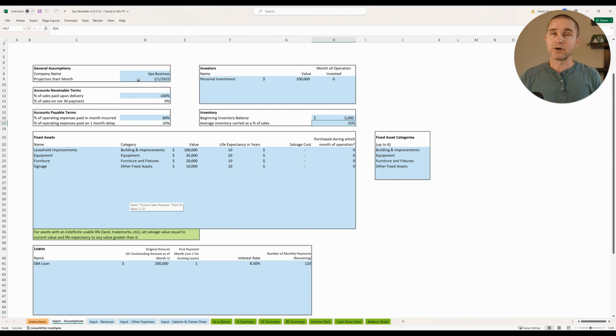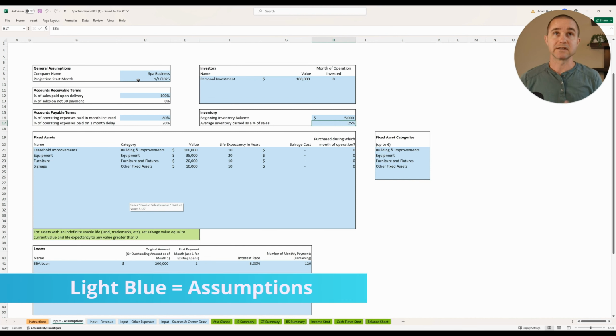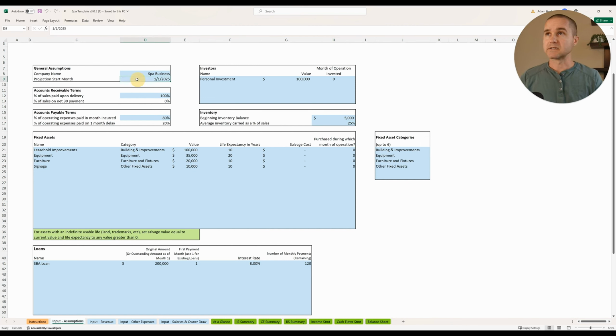The first thing you need to know is that every cell that's highlighted in light blue is an assumption that you can change, you can overwrite, without breaking anything in the model. So we're going to set our projection start month here for January 1st, 2025, and we're going to make a personal investment of $100,000 in month 0. Month 0 in this model represents the beginning. So if it's a startup, we're going to assume month 0 or month 1 for our different key startup investments, loans, and startup costs.